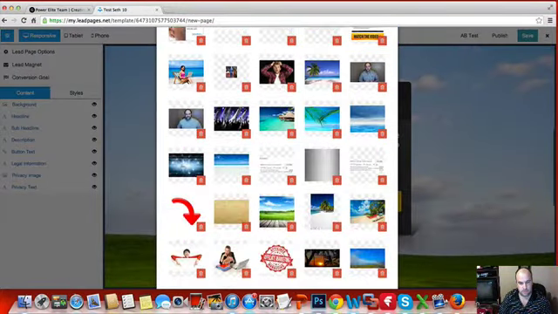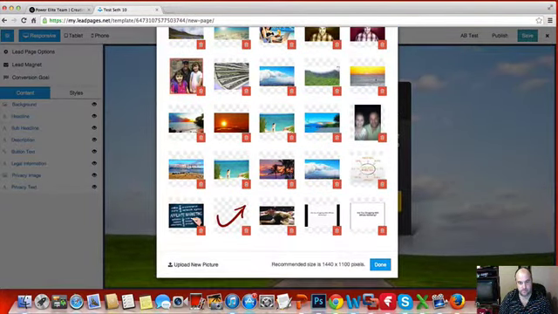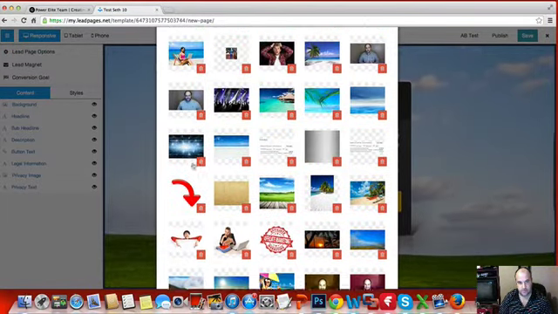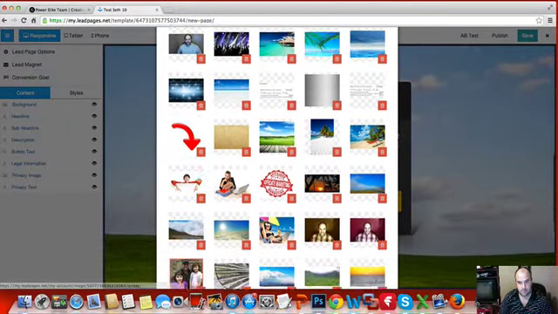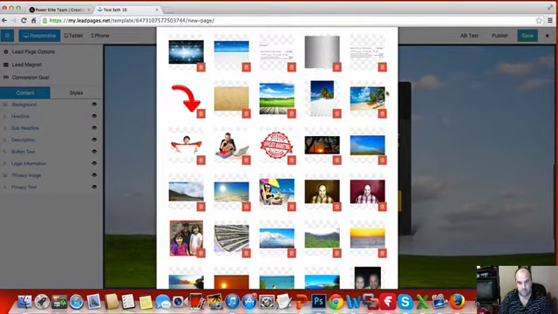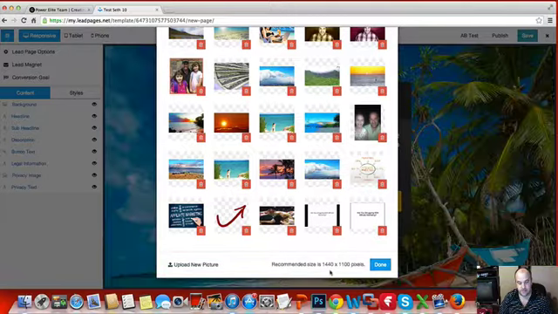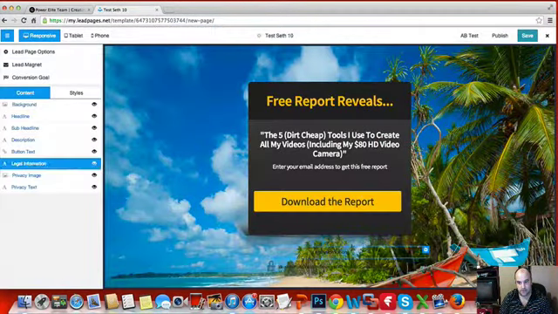You can upload all these images from your computer and have them back here in your back office to use. So let's just grab one of these that I've uploaded from my computer. I'll just grab this one. It says recommended size. It actually changes the size for you. So after you've uploaded, press done, and there you go. We have a new background.